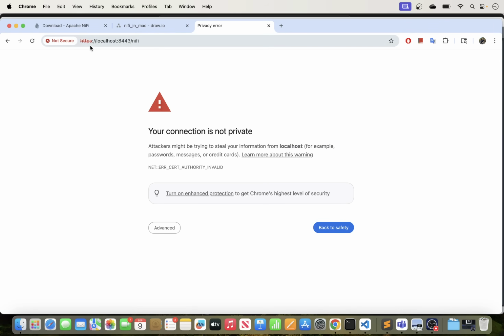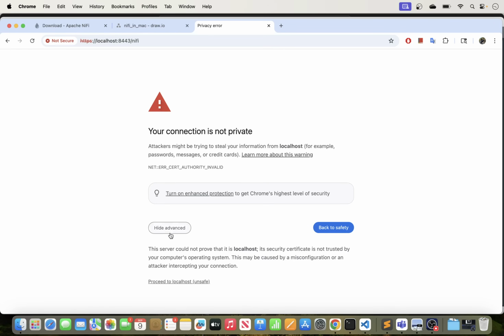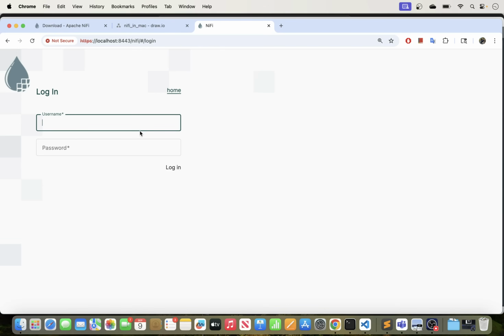Okay, so you can see that it is now showing up as not secure. So we will go to advanced here, and then we'll proceed because it's running on localhost. Okay, so at least now we are able to get to the login UI here, right? It's asking us now for our username and password.